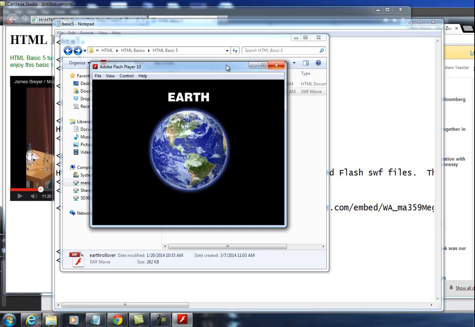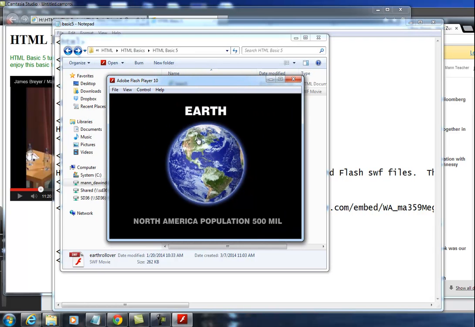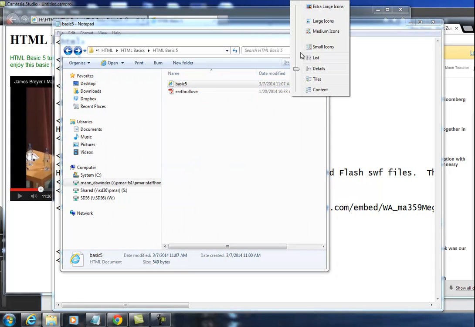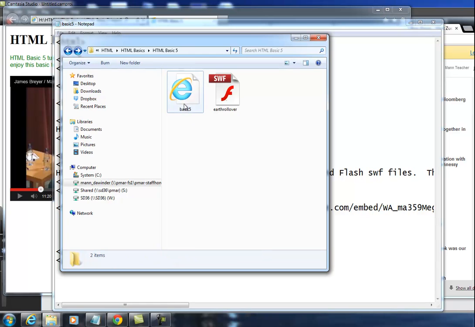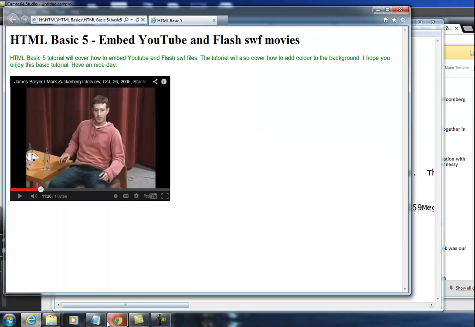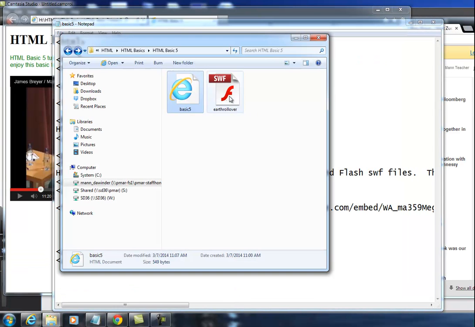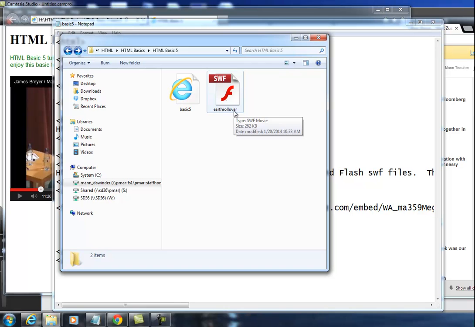So now that we close that, that's our SWF movie file playing within Flash Player 10. Hit close. You can see that the two files are, I'm going to just make this a little bit larger so you can see it. My web page, which I have open in the browser and in Notepad, is located right beside the SWF file of Earth rollover, and I spelt it all lowercase. So let's see if this works.